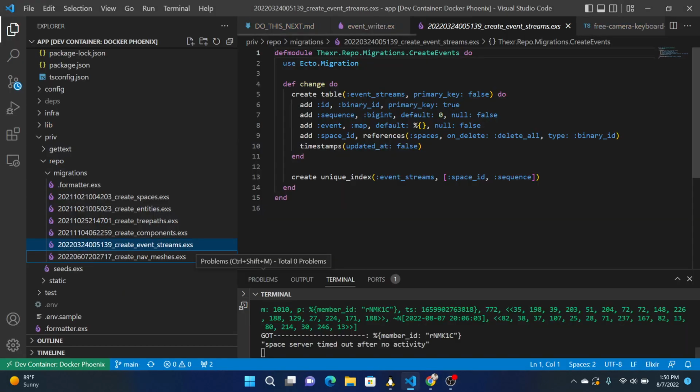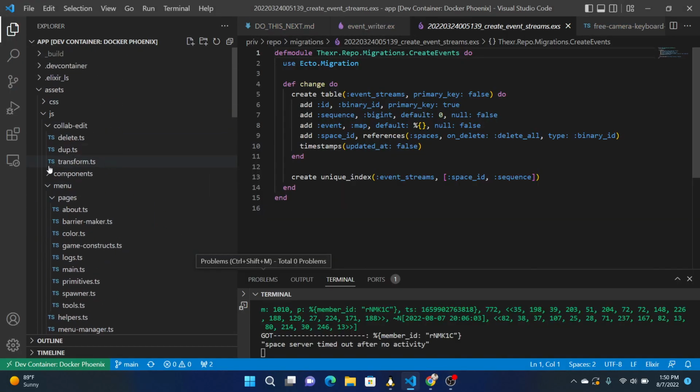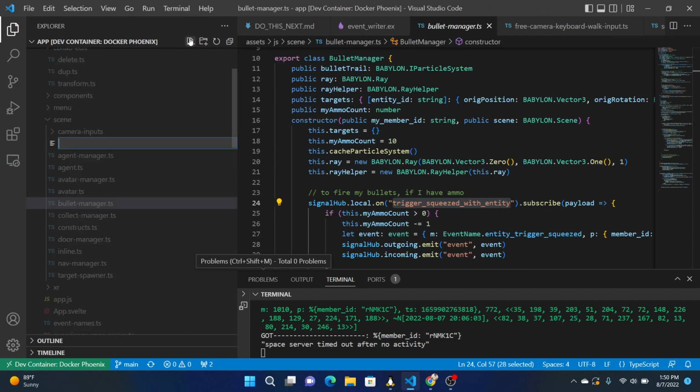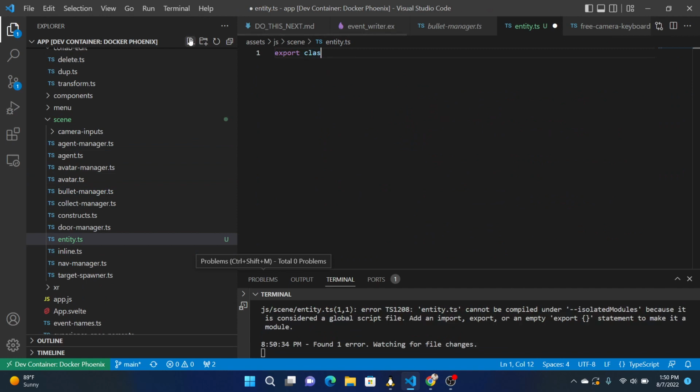Alright, so maybe we need an entity class. Where should we put this? Top level? Entity. Export class Entity. And the constructor takes an ID, name, and list of components.